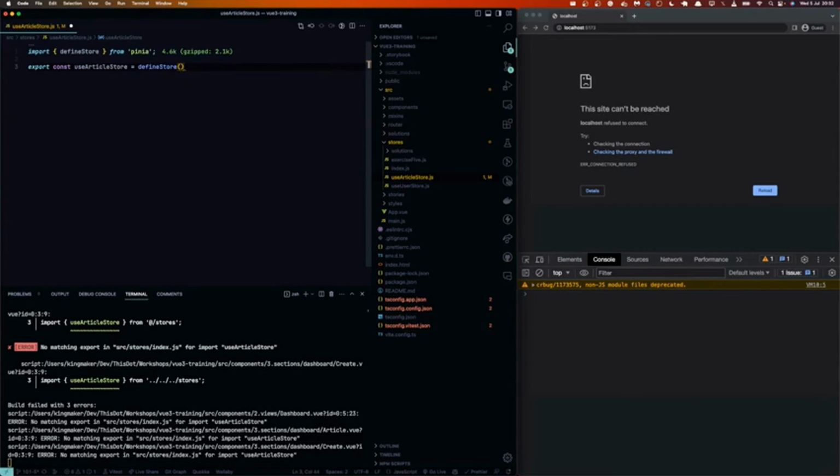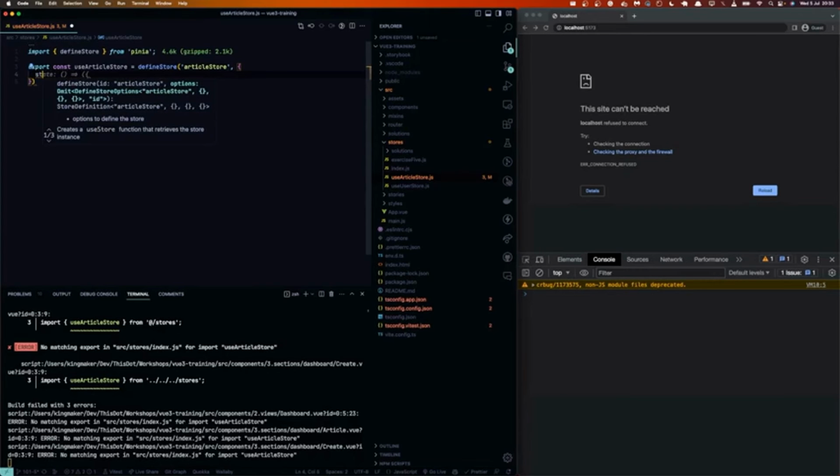And we can pass in, as a first argument, the name of our store. In this case, we can just call it article store. And the second thing is going to be an object. This object is going to contain the various things we talked about. So state, which is equivalent to data. So we'll just say state. And similar to data, this is going to be a function that returns an object. In this case, we'll just use an arrow function and say we have articles, and we'll make that an empty array for now.